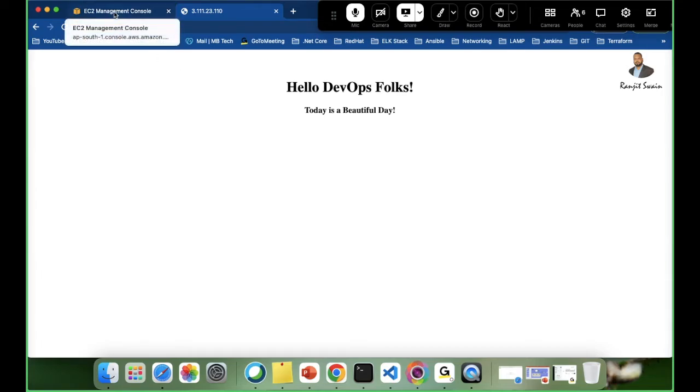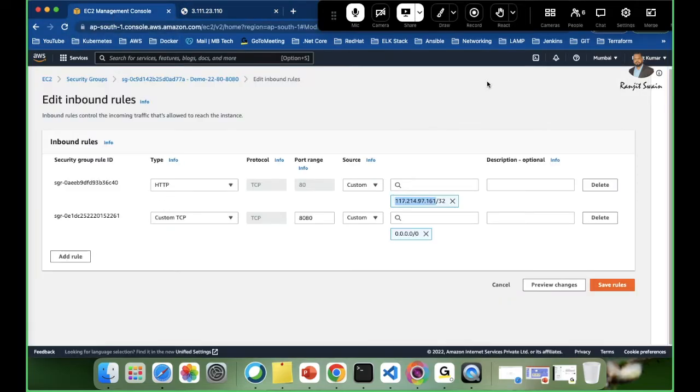Got my point, right? What I understand here is, let's say there are n number of people who want to access this application, so there will be individual IP addresses for all individuals, all people. Sorry, can you come again?